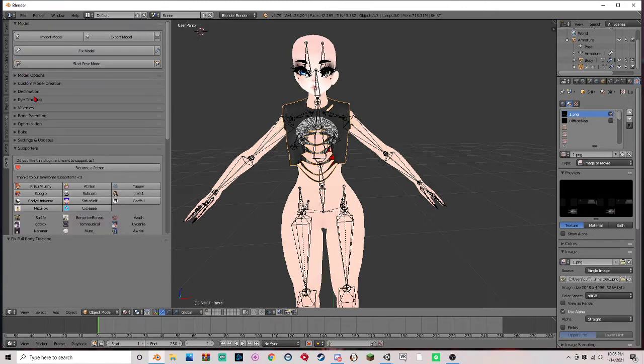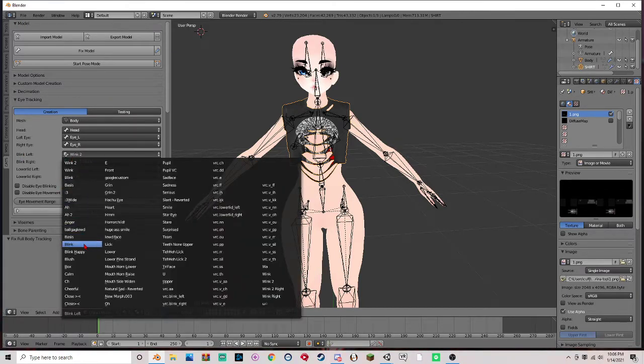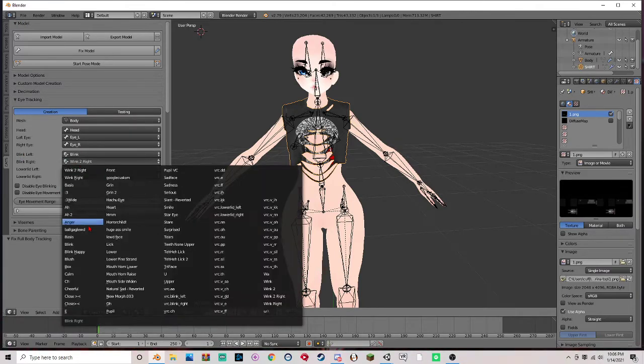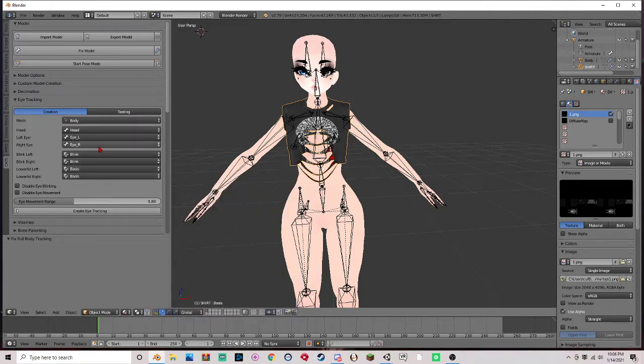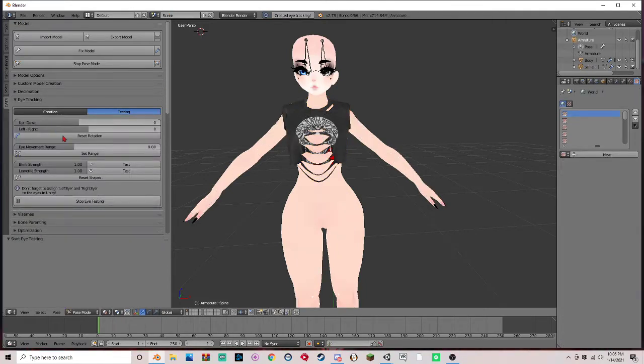So we did all that. Now we're going to click eye tracking. I always double check this, because if you don't, it's going to look weird. Click right here where it says blink left. We're going to do blink for both of them, and then click create eye tracking. That was quick. Start eye tracking and test it.